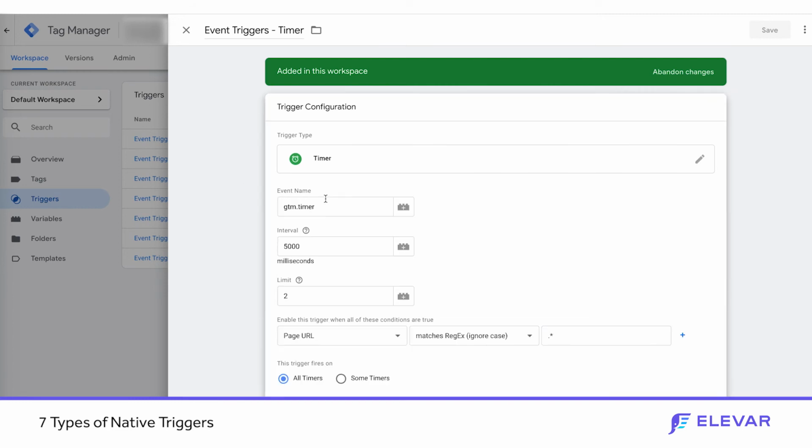So in this case, I have an event where we can set the custom interval, the trigger here, in milliseconds. So if we wanted to send an event to Google Analytics anytime 5 seconds passes on a particular page, we can do that. So we have our 5 seconds, we have a limit of 2 times this trigger will fire, and then we can set a custom page URL here for this trigger that we associate to the event. So this could also be very useful.